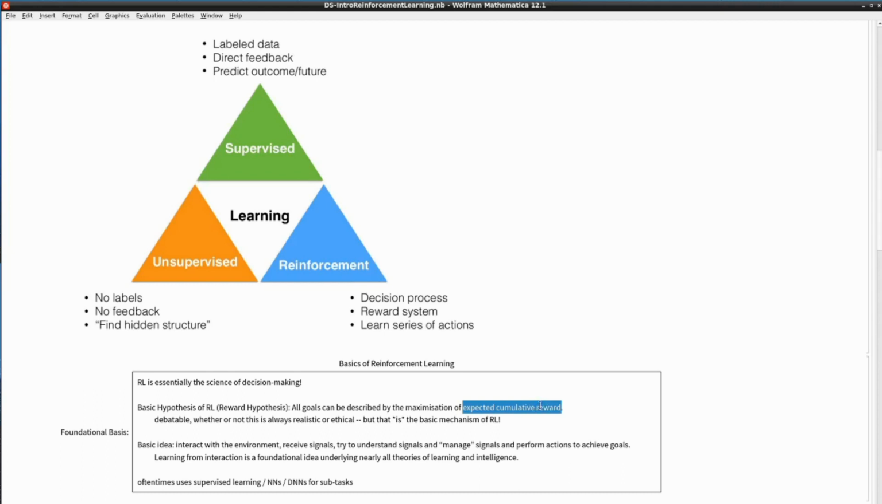This is a basic working hypothesis. And it is, of course, debatable whether or not this is always realistic or ethical. Can we always describe everything we want to do or automate by cumulative rewards? Is this always possible? Is this always feasible? Is this maybe too simplistic? And is the mechanics for this maybe not doable?